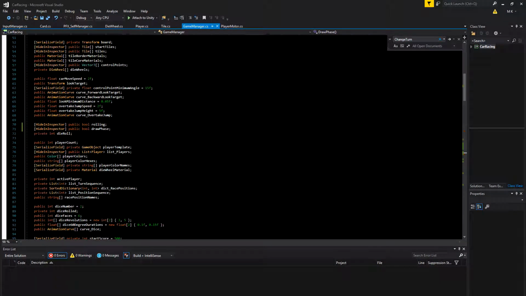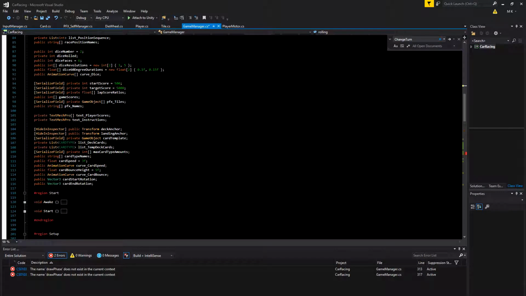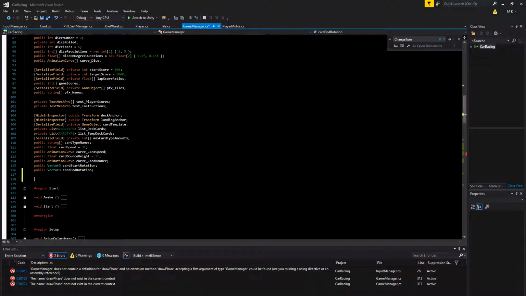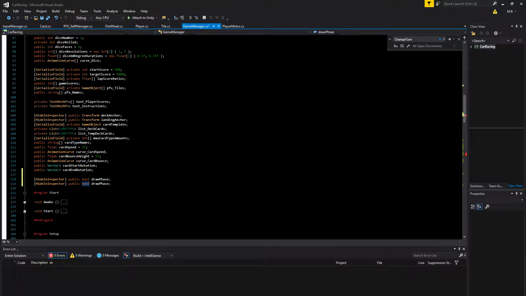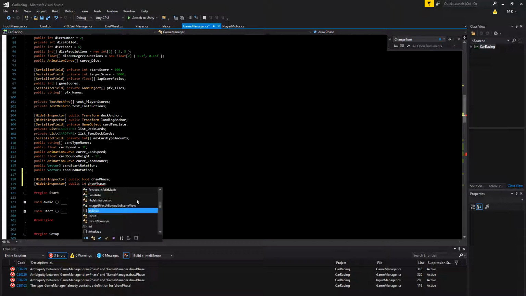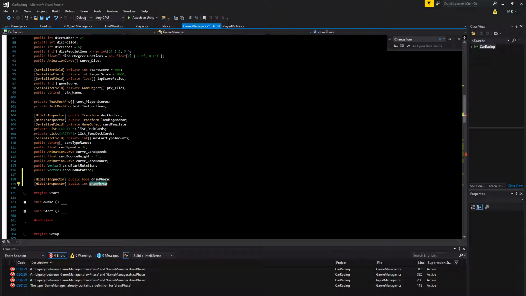Tell you what, I'm not happy about this variable here. Cut it. We should put a lot more order in this. People at home, you can put headers and all sorts of things. We haven't done any of that. Paste, and paste it again. Change this bool to an int, and call this one cards to draw.